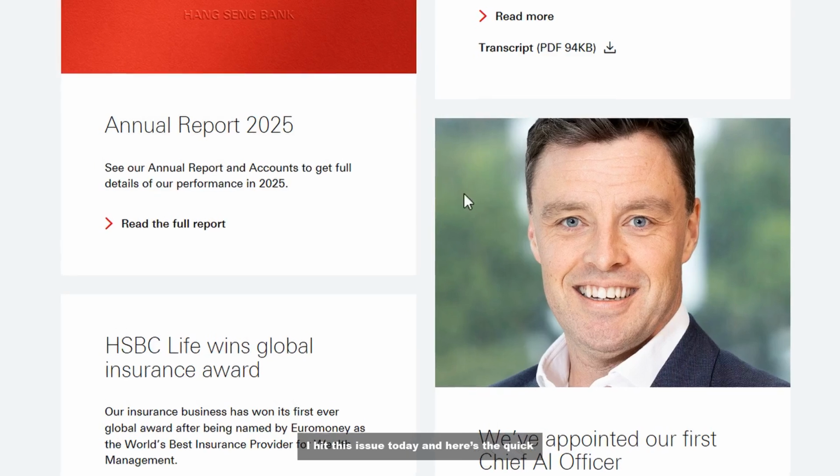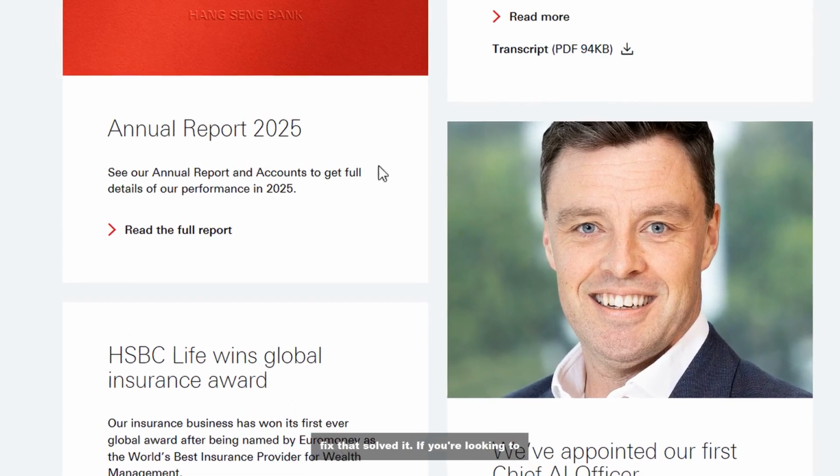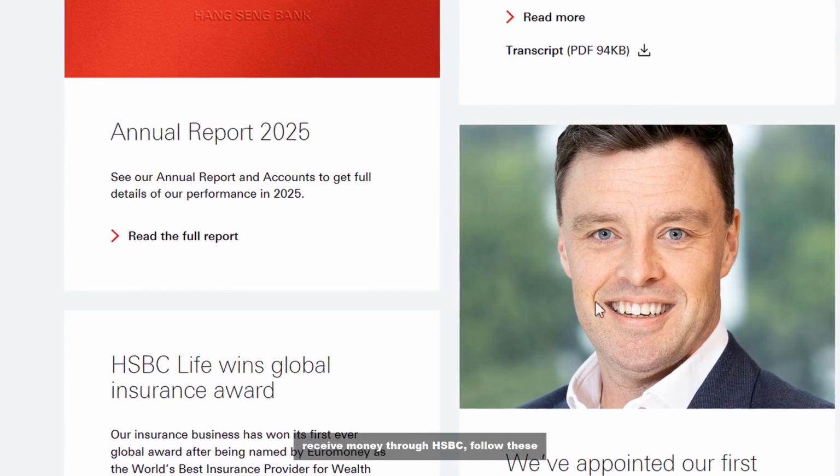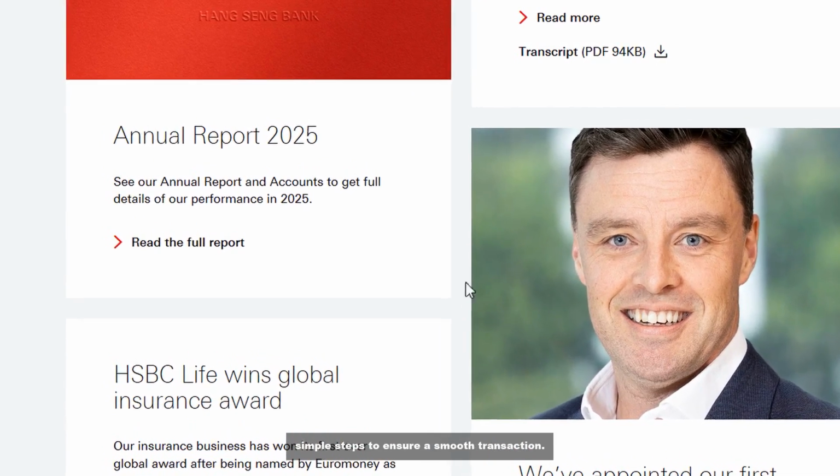I hit this issue today, and here is the quick fix that solved it. If you're looking to receive money through HSBC, follow these simple steps to ensure a smooth transaction.